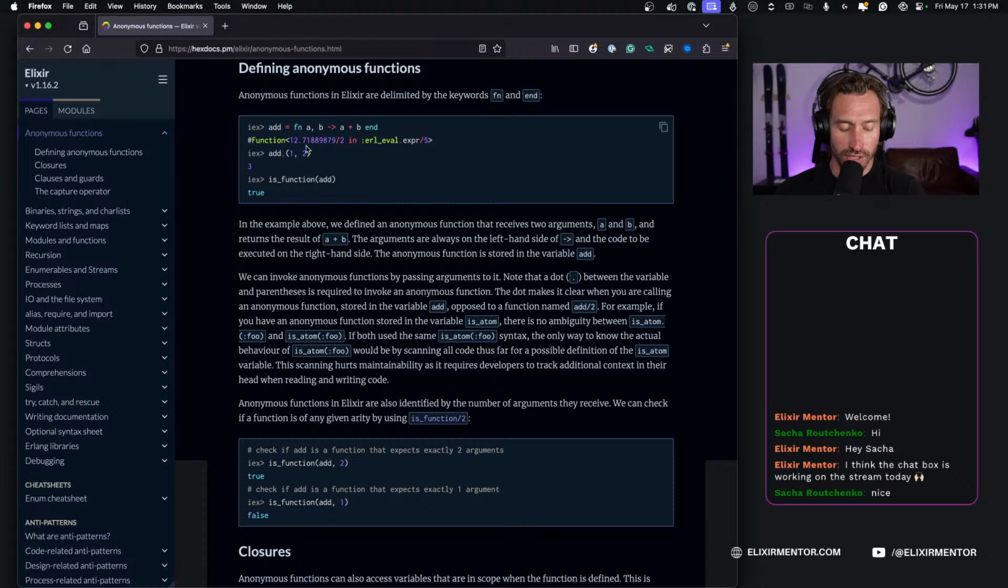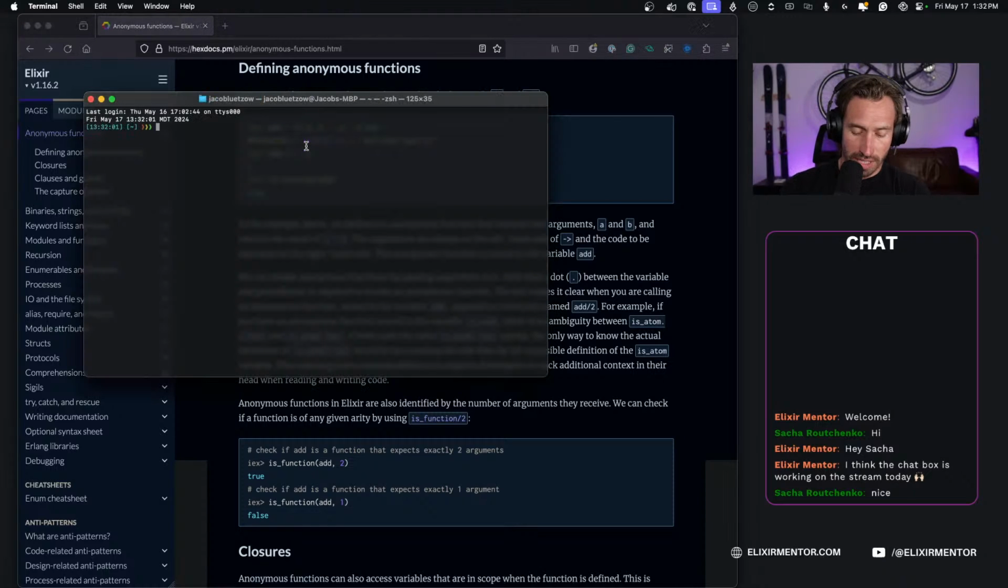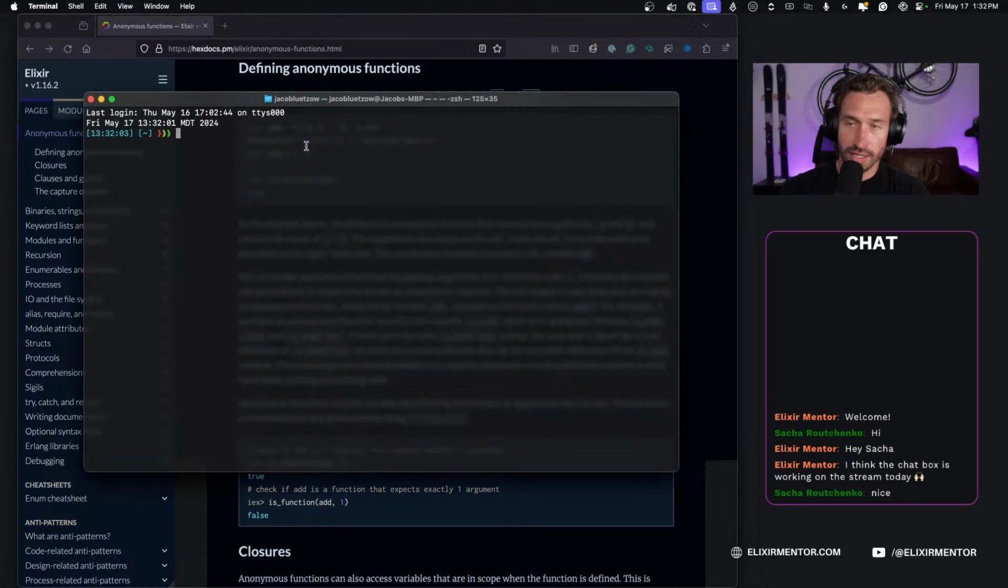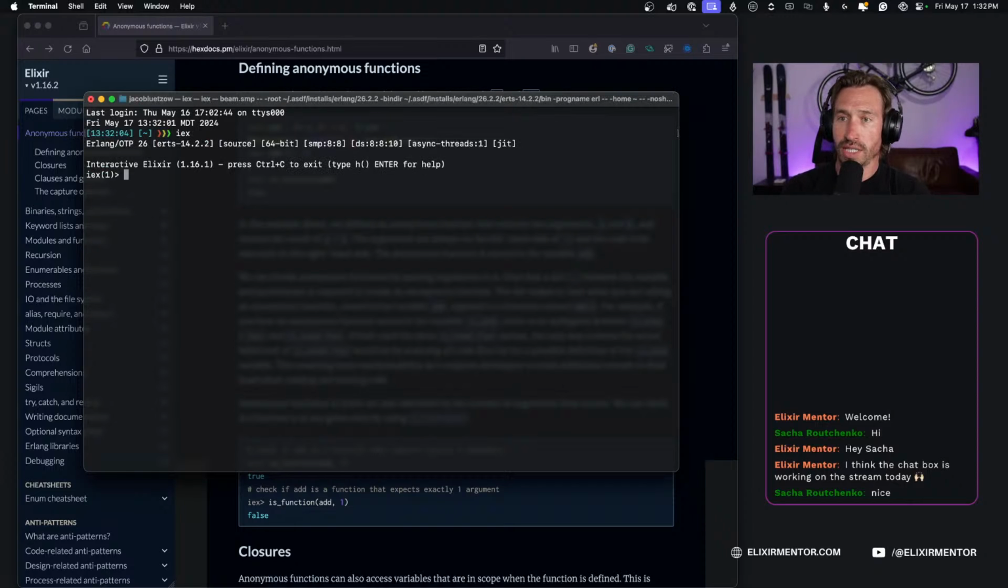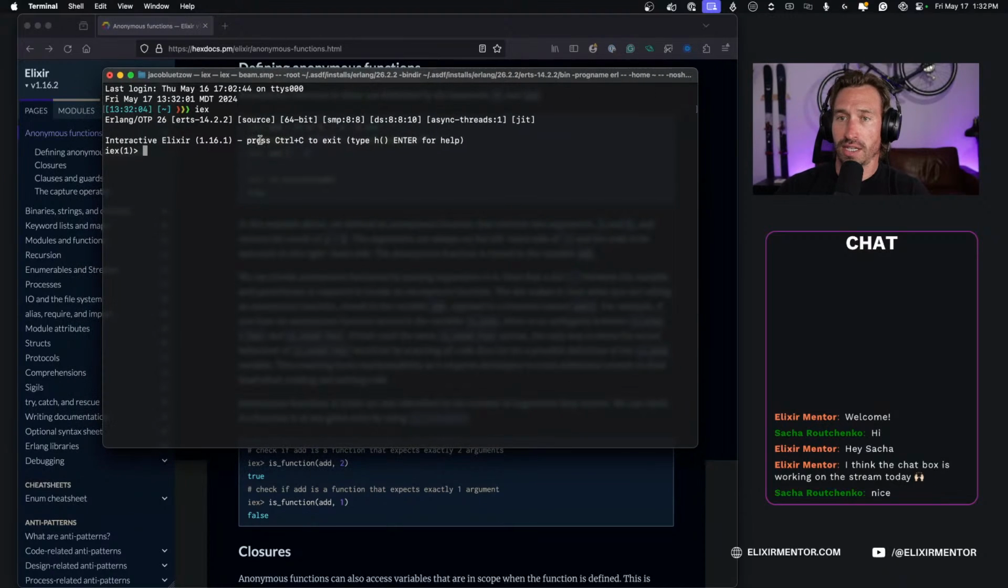And why don't I just go ahead and pull up my terminal, make that a little bigger, and let's start an IEX Elixir shell session. All right. And as we run through this, I'm going to just go ahead and type this example. So we're setting an anonymous function equal to a variable name add.